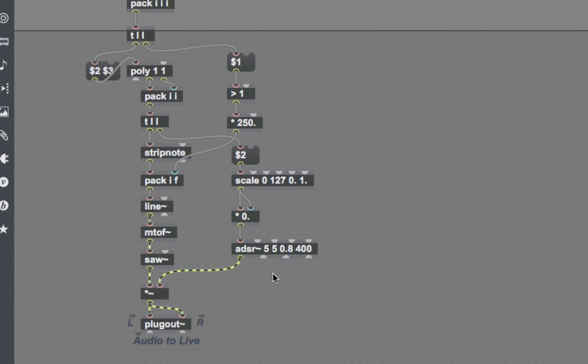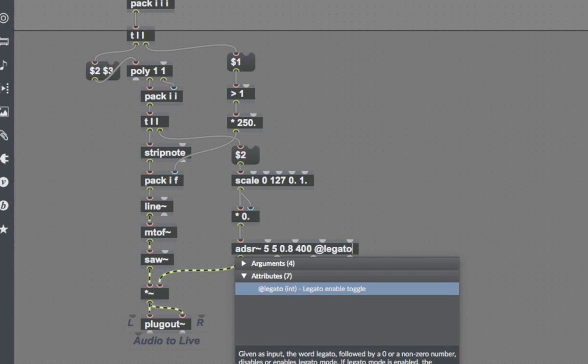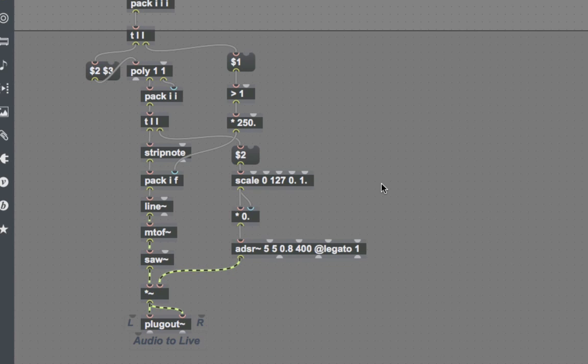So last little thing you could change, this ADSR here. If you wanted, you could go legato 1 so that when you play a new note and there's a slur, it slides into it without creating a new attack. That's it. That's the very basic simple synthesizer. If you wanted to, you could add controls for the ADSR and controls for the slur time. In fact, let's do that really quickly.